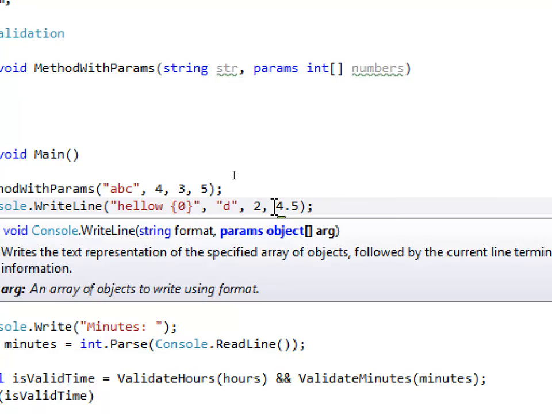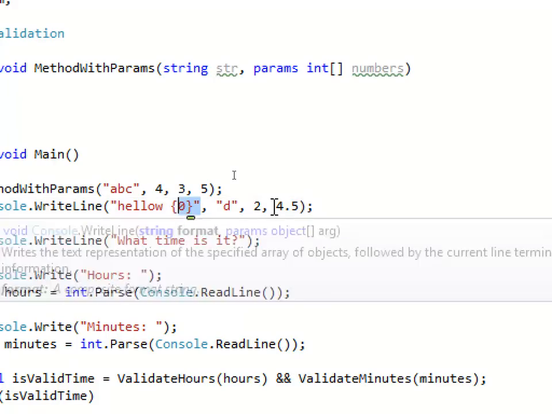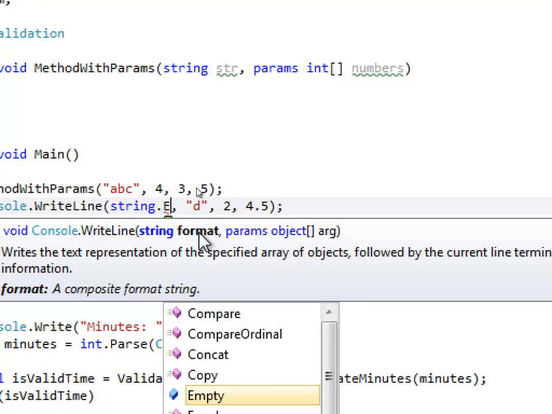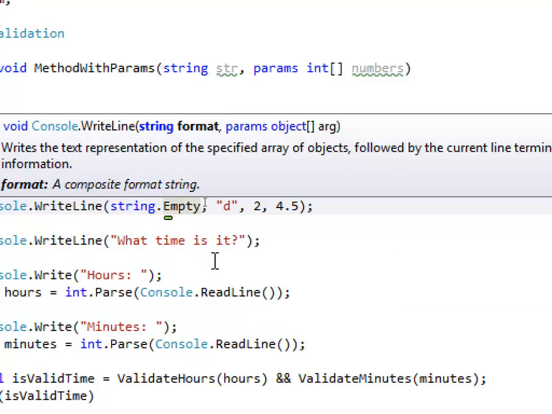So what if we don't have a string in the first place? Then we have a problem, because the overload of this method with the params requires the first argument to be a string. Put an empty string. It will also work. Or you can use string.Empty. It will also work.